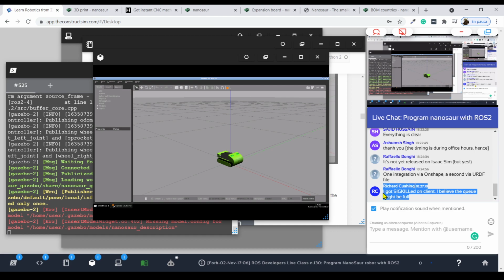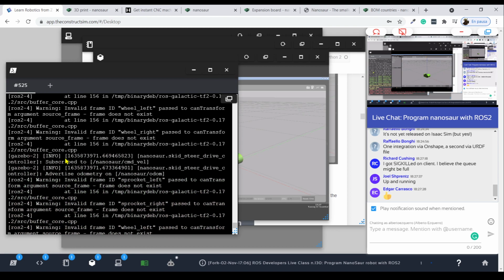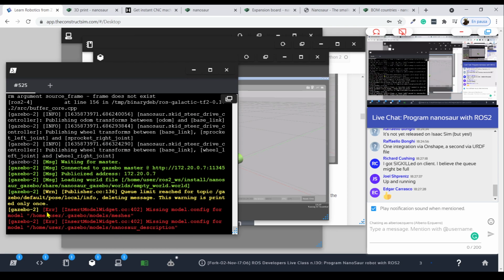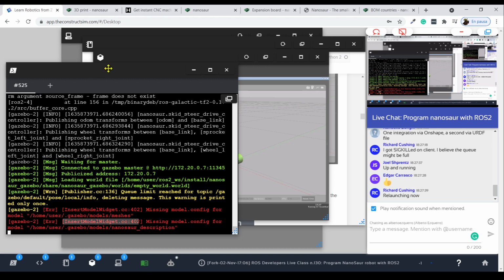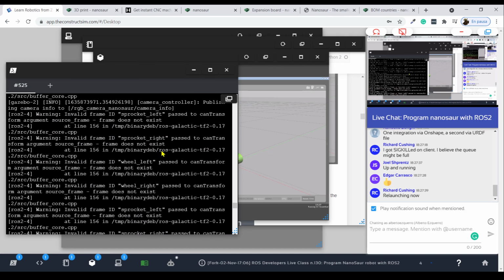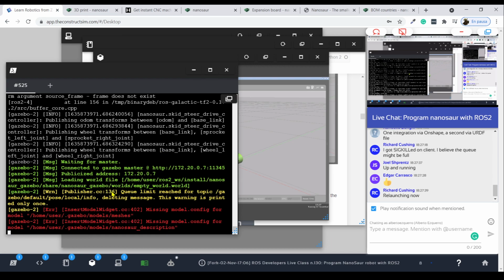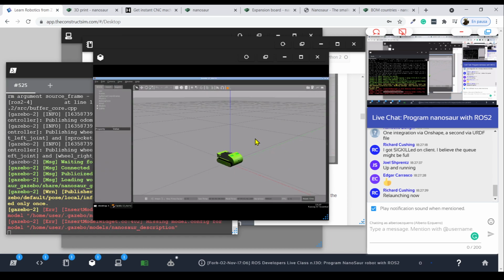Okay, up and running. Richard, can you try maybe to relaunch it? Everything should be okay. You might get some error messages here, as you can see, but don't worry about them. They are just Gazebo messages. So don't worry if you see these red error messages. Everything is going to be fine. Okay. Relaunching now. All right.